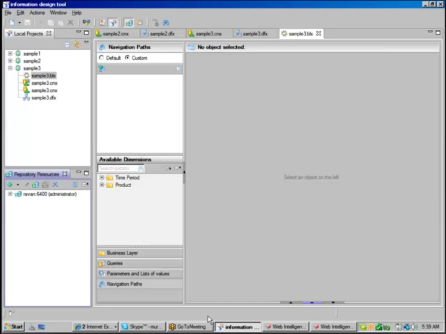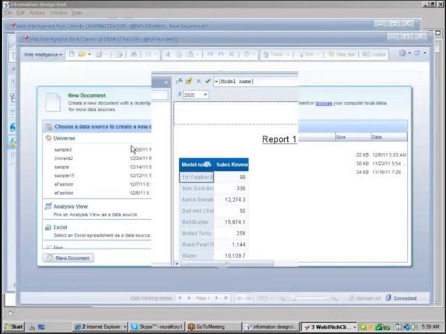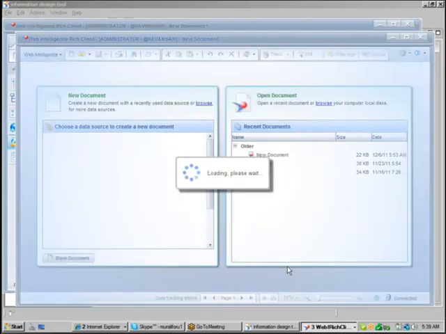Go to the rich client, universe, sample3.unx, yes. Click on select. Now when you create a report with the year, comma, sales revenue, run the query. This time again it displays year, comma, sales revenue.